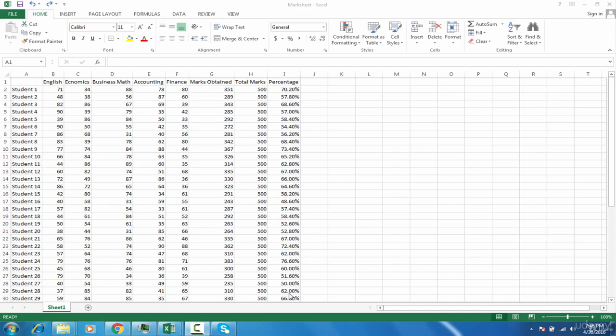Now we have to mention the status. The status literally means, we'll just mention the heading first. Status means that based on a certain criteria, we have to define whether a student is pass or fail.